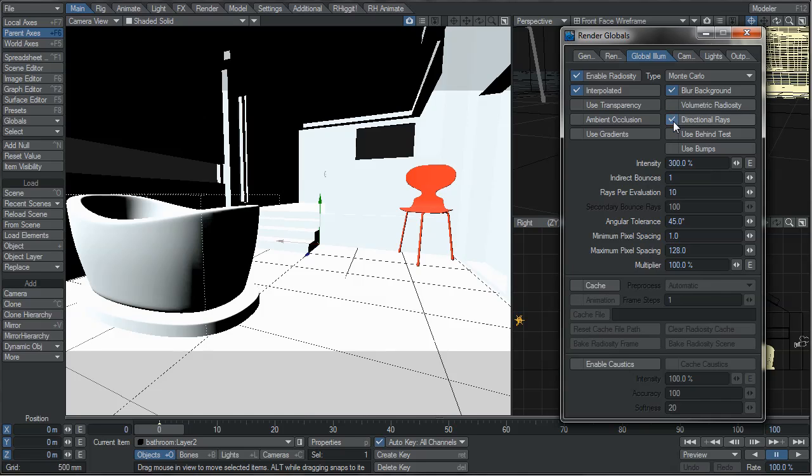Directional rays, this is for bouncing rays off reflective surfaces, so if a surface catches a bright reflection, the light should bounce off and illuminate another surface that it catches. Again, turning that on or off changes your render time. You can often do without it.